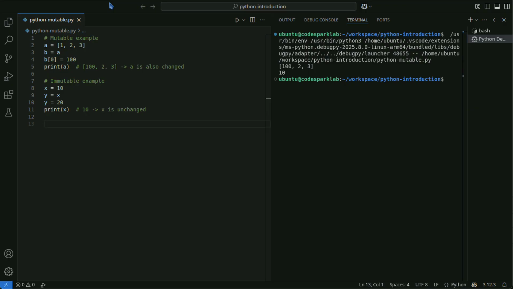As you can see from this example, mutable objects are shared by reference, so they can affect other variables. On the other hand, immutable objects create new instances upon reassignment, leaving the original value unaffected.